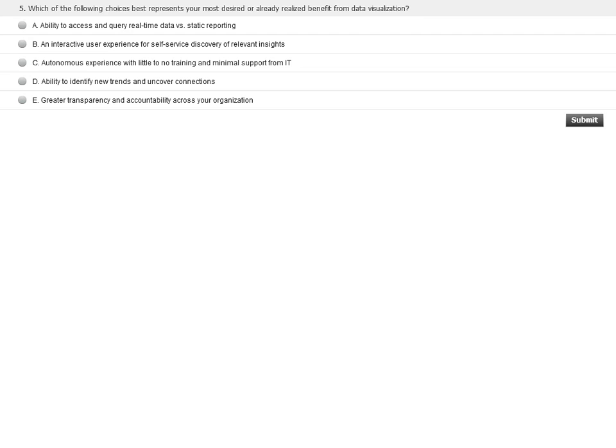And that brings us to our final polling question. Which of the following choices best represents your most desired or already realized benefit from data visualization? That's the question.